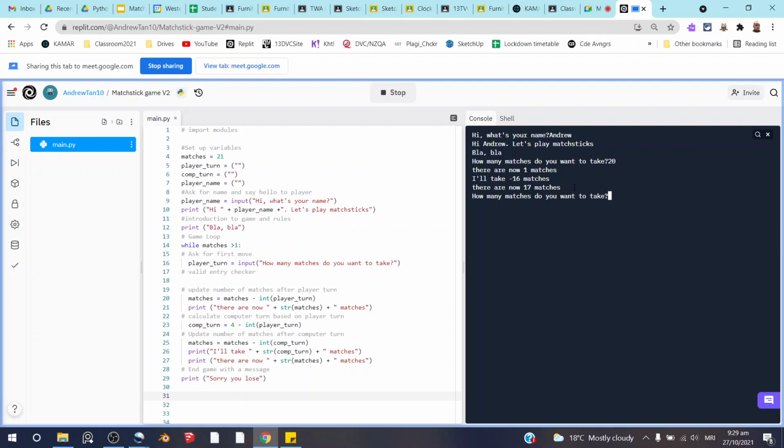And even worse, I could type in something else, some random letters for example, and now the game just breaks, because it's trying to do maths with the string and it just doesn't work. So we need to check that the player input is either 1, 2, or 3, and that's what we're going to do next.